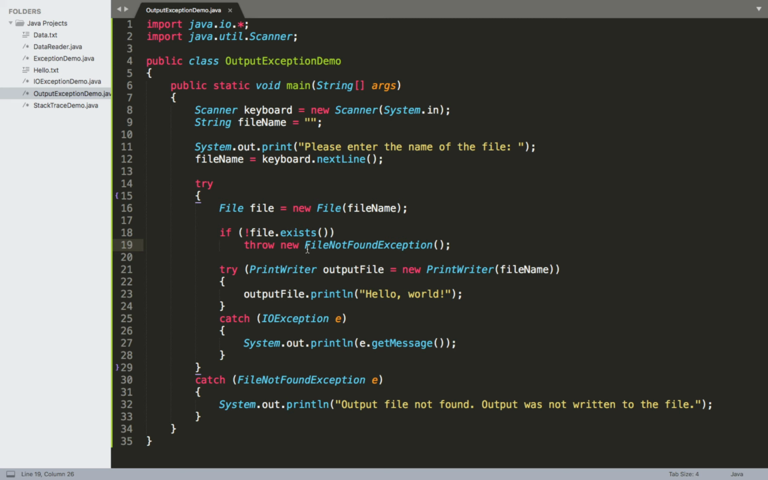So one other thing that we can go ahead and take a look at here. We see using this explicit throw statement to throw a file not found exception. But let's say that I want to create my own version of file not found that is specific to dealing with the PrintWriter class, so dealing with not creating a file when we're trying to use PrintWriter.